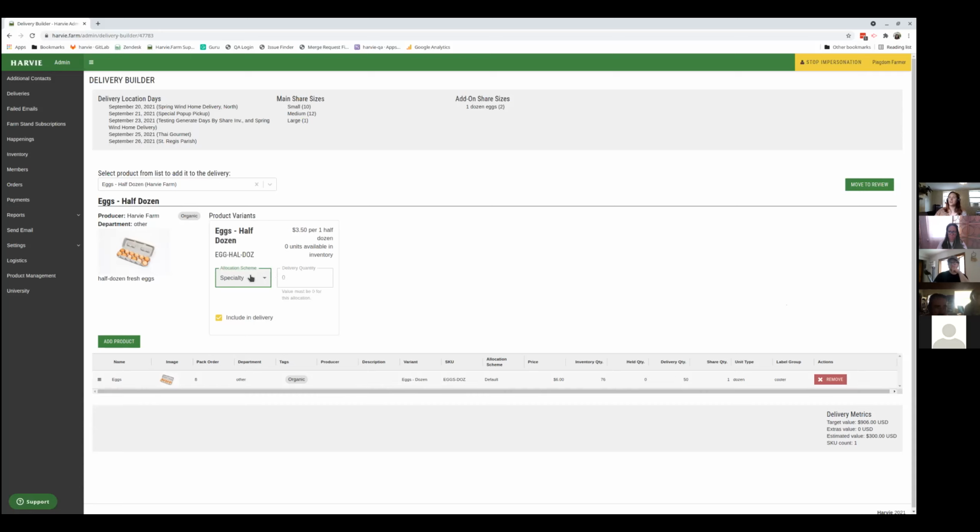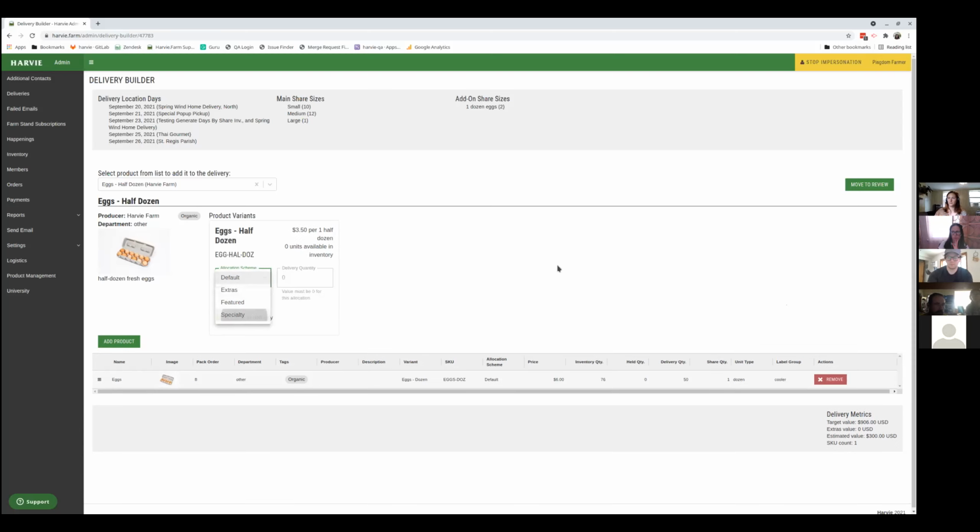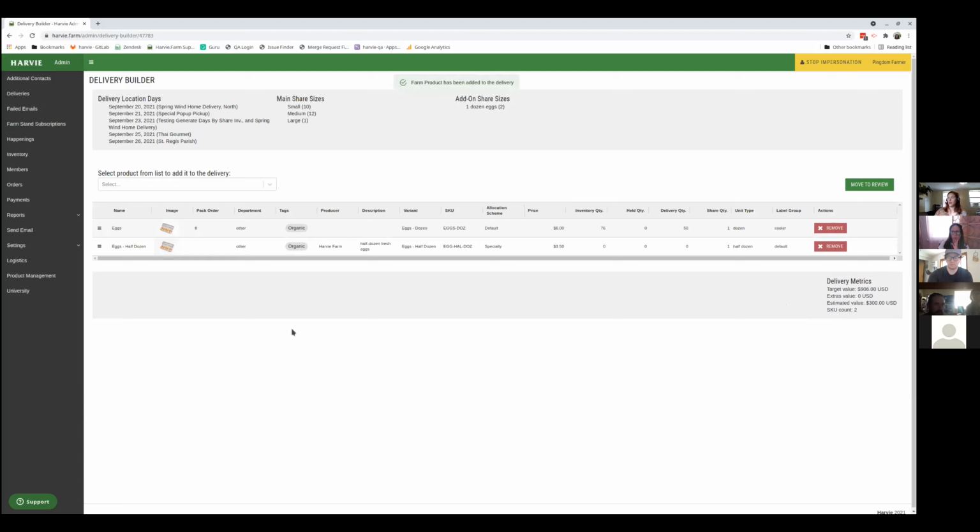their box. And you notice when I set this to specialty, and this is also true if I set it to extras, it changes this delivery quantity field to 0 and it disables it. The reason for that is the delivery quantity is only used by the automatic box building algorithm. And when you set an item to specialty, it is excluded from the automatic box building. So there's no reason to set this field. So we disable it and save you that step. If I were to switch this back to default, you see that it becomes enabled again, and I could change it if I want to. And then I can add it.